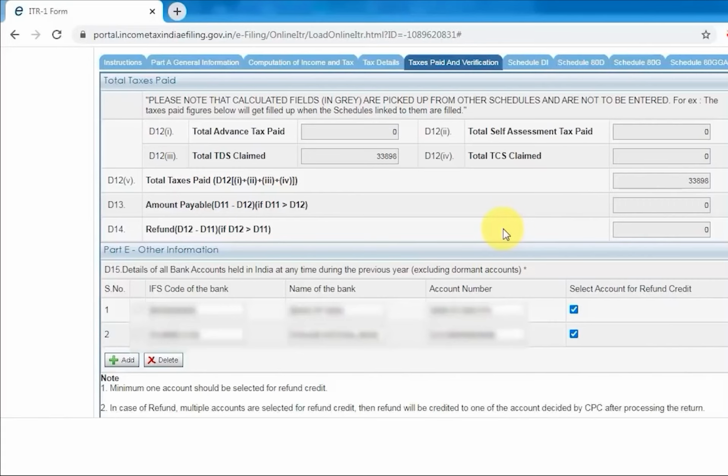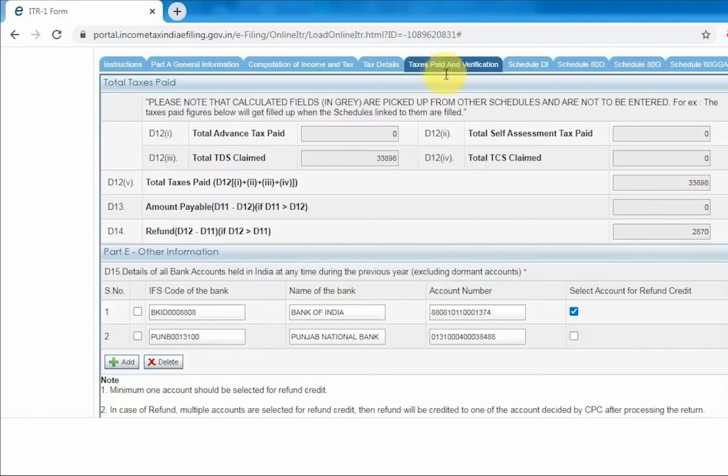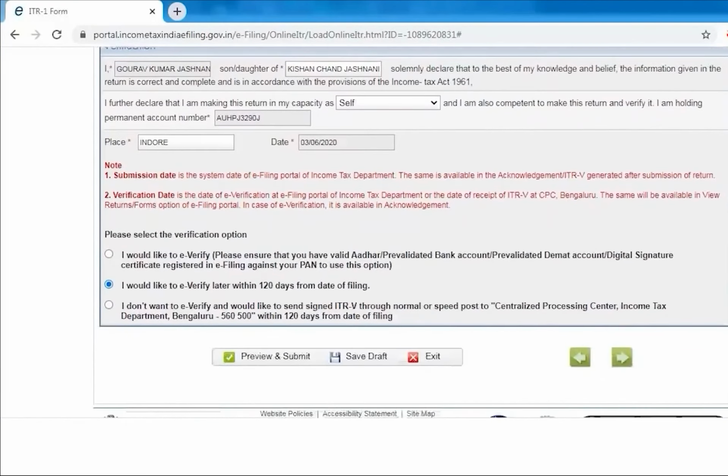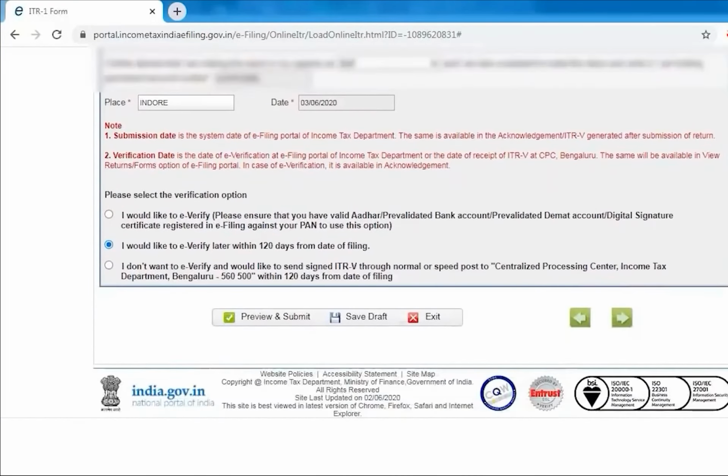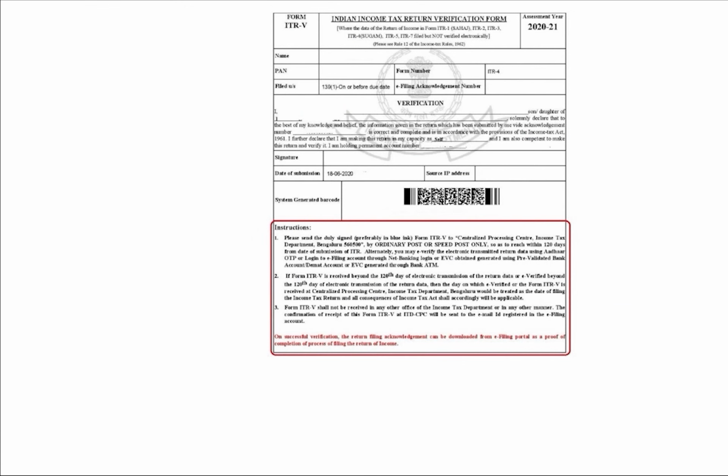Further, bank related information has to be provided. Such bank account will be selected for the refund of income tax amount, and then we can proceed for e-verification, where three options are available. Either we can immediately e-verify the return or we can e-verify it at a later period of time. Further, we can send a hard copy to the income tax department of the Bangalore division.